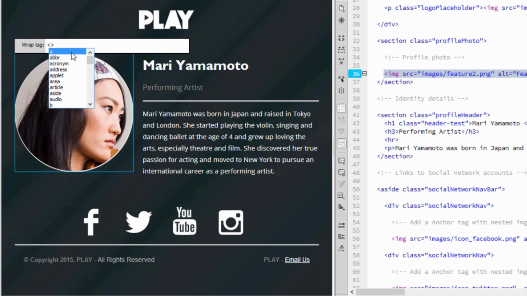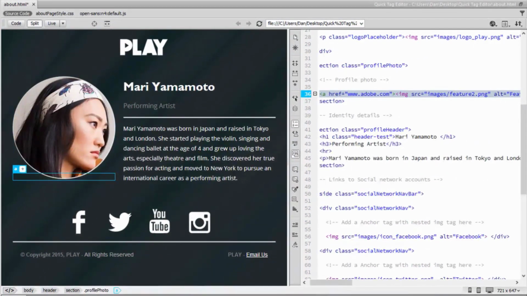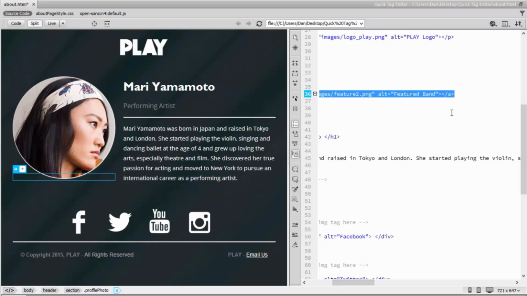Select the first option, an anchor tag, then press the space bar. Type in HR and notice that the code hint jumps to href. Press Enter and type in the URL for the link. Press Enter again and notice that the updated code appears in code view with an anchor tag wrapping the section tag. Also notice that the close tag was generated for you.